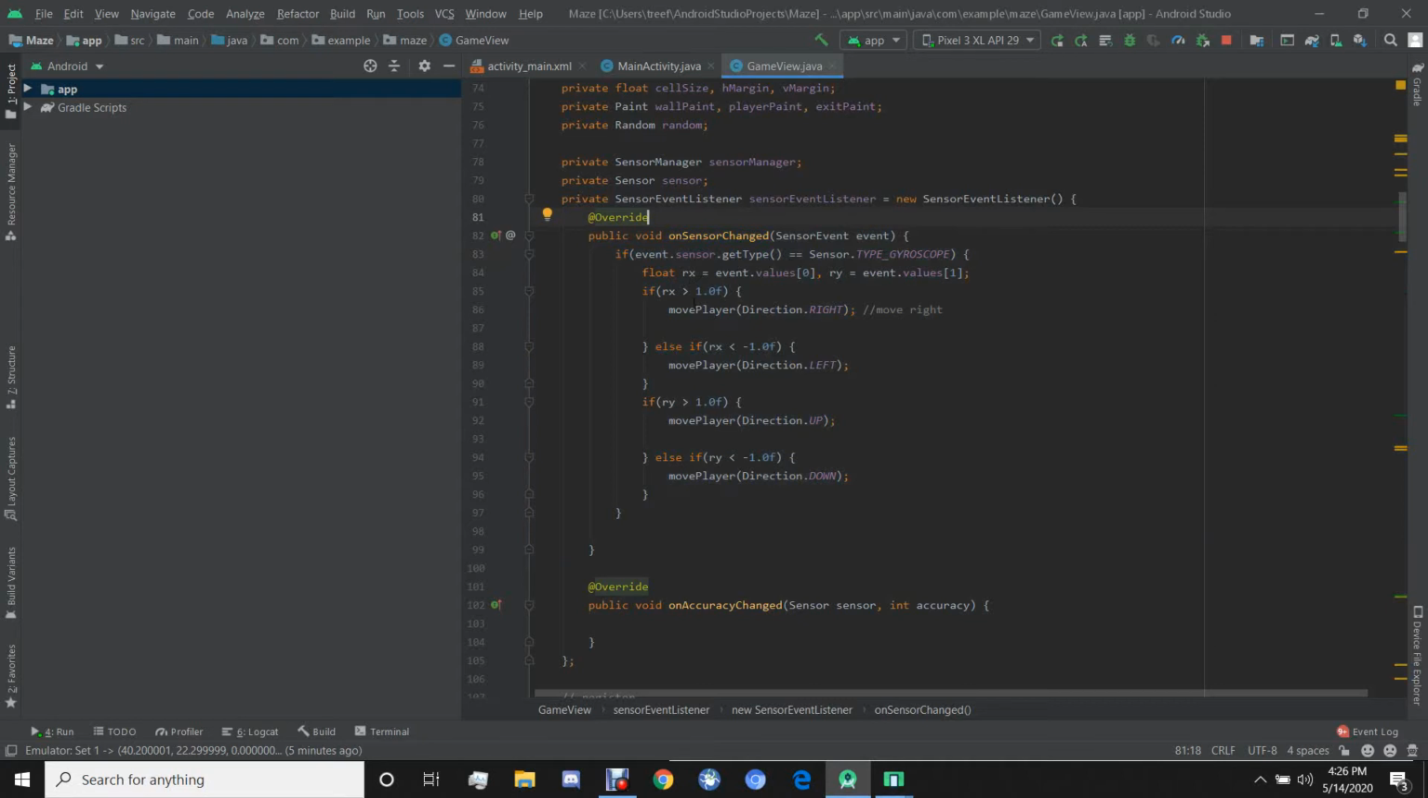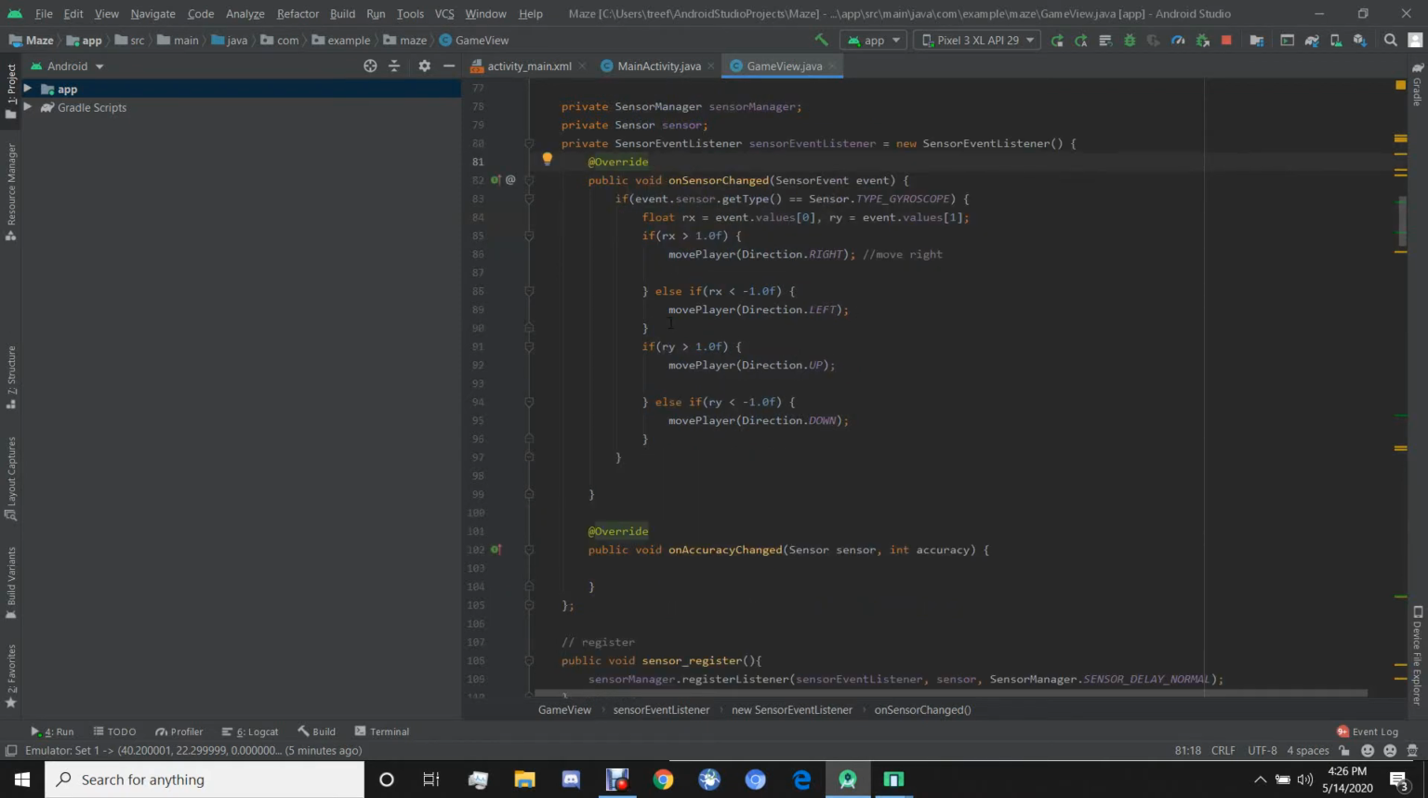So if Rx is greater than 1, it'll move right. If Rx is less than -1, sorry, it'll move left. If Ry is greater than 1, the direction is up. If Ry is less than -1, it goes down. So those are the main controls.